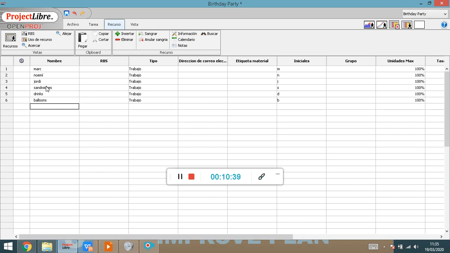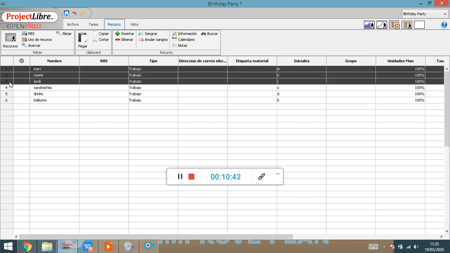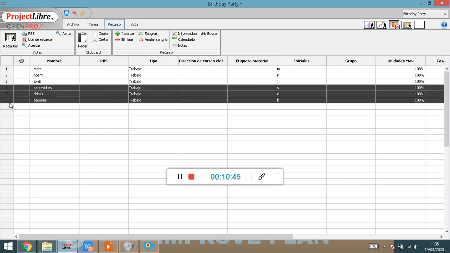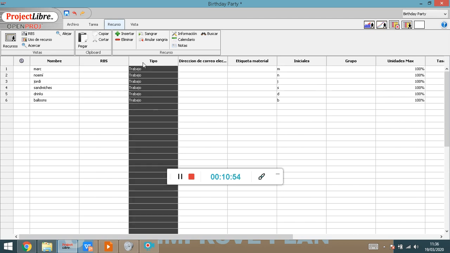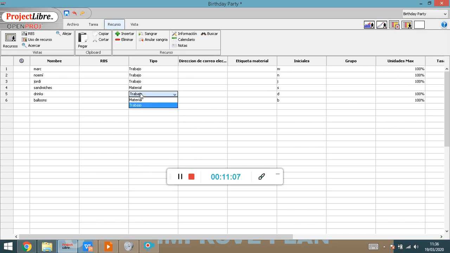So in this case, take a look. The difference is that these three in here are human resources, and these three in here are not exactly human. They are more material, right? So this is what we have to clearly state in this column called type. This is where we say how we will account for these resources. Human resources are accounted by work, trabajo in Spanish. But what about sandwiches? They are not work, they are material. What about drinks? Material. What about balloons? Material as well, right? So we have the possibility of adding different kinds of resources.